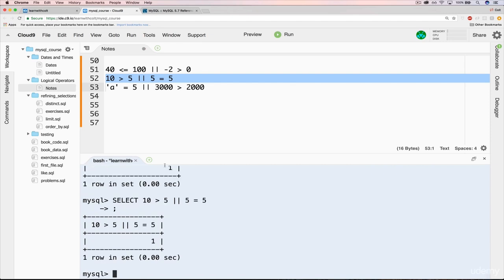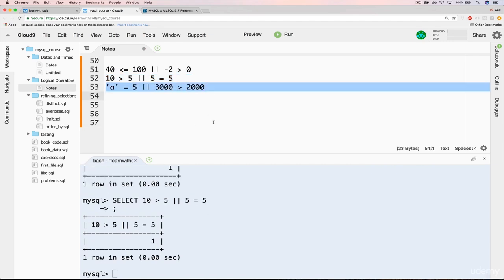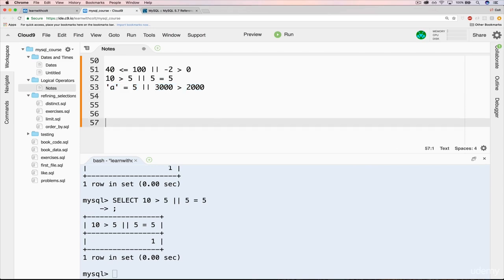So we get 1. And this last one, a bit of a curveball, is the letter A equal to the number 5? Well, that's not true. However, this side says 3,000 is greater than 2,000. That is true, so the whole thing is true.